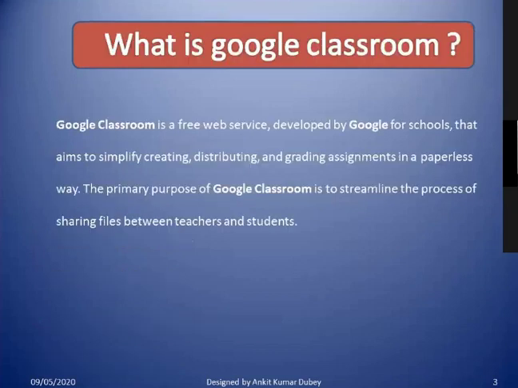Okay, so what is Google Classroom? It's actually a free web service developed by Google, and Google Classroom is used by many schools, colleges, and universities for doing paperless work. So they are using it. It's a totally free platform.